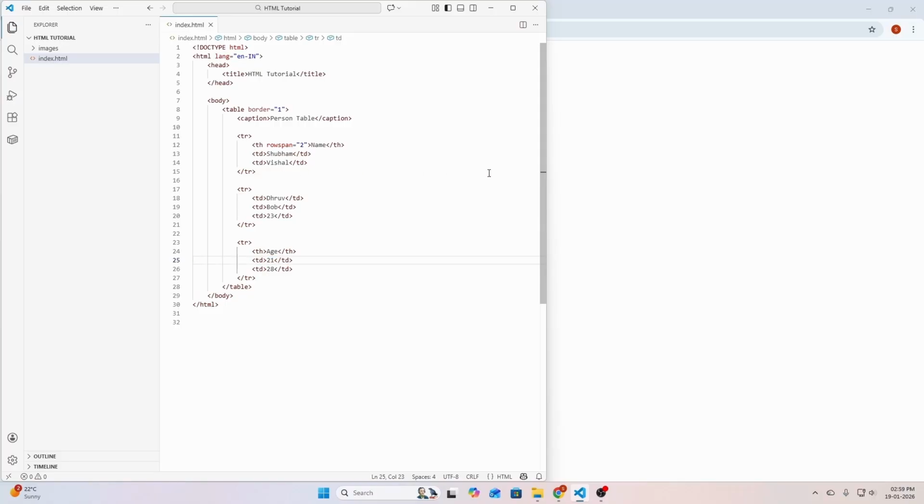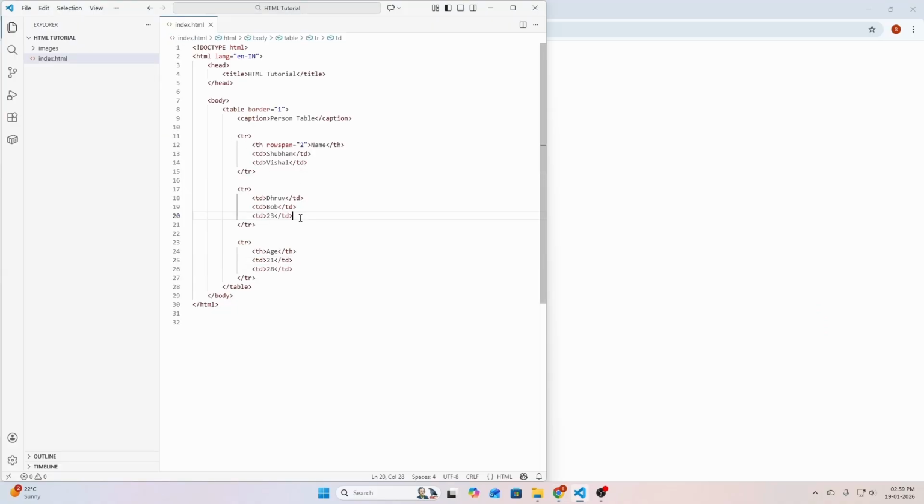If we now save and reload our web page here, you can see that the name is taking two rows and there is a bug here. So let's remove it also. Let's remove the table data from here and save it, and now refresh the index.html page. We can see that name is taking two rows and we have our names here: Shubham, Dhruv, Vishal, Bob, and their ages 21 and 28.